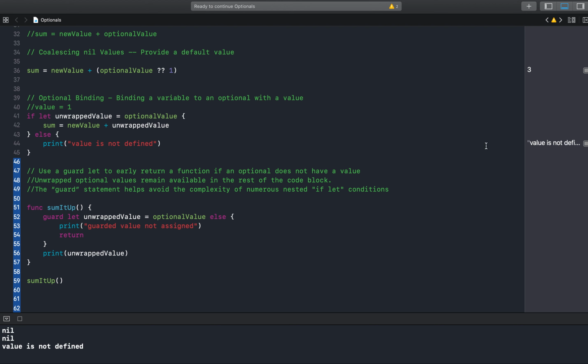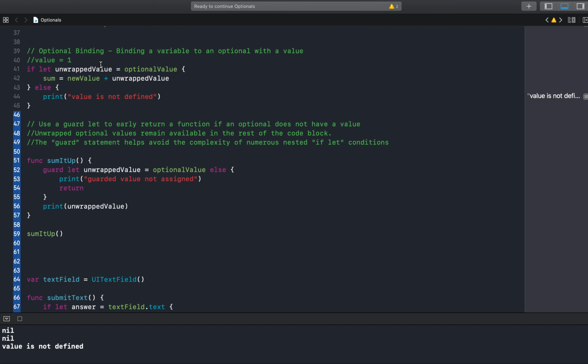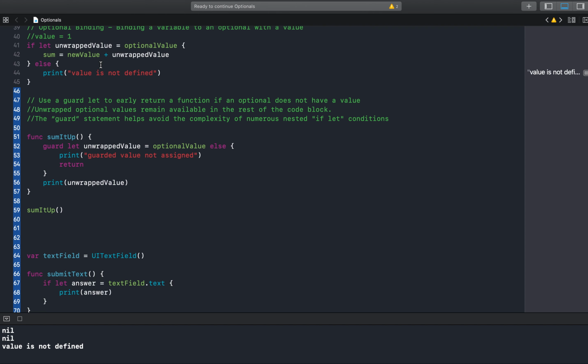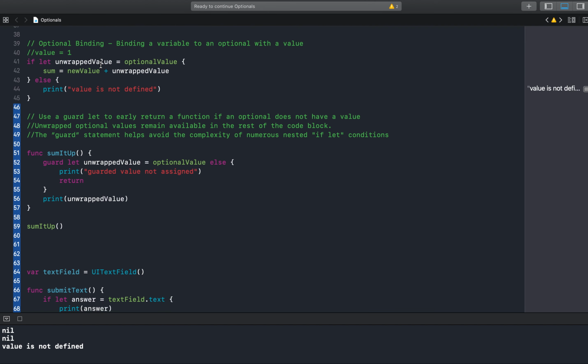We're going to get the print value is not defined because it now doesn't have a value, but your app does not crash at this point. So that's optional binding with the if let. What's tricky with these if lets is that when you're dealing with a lot of optional values, you can get pretty nested in your functions. And so this next one, this guard let, is a good way to get rid of that.